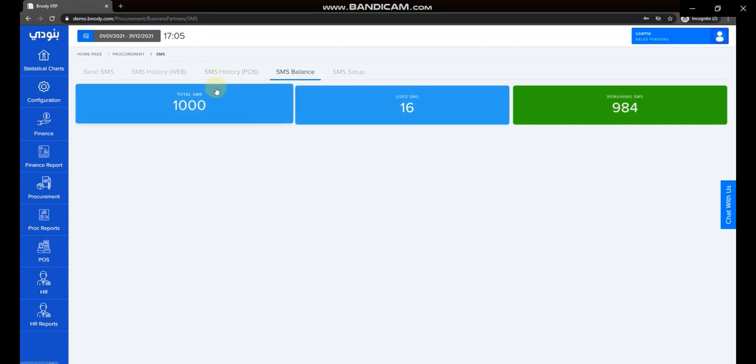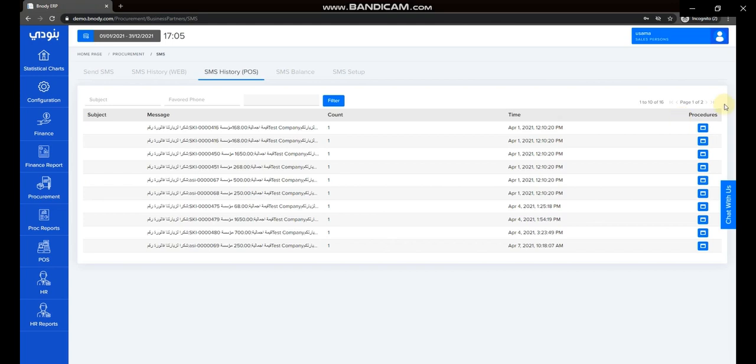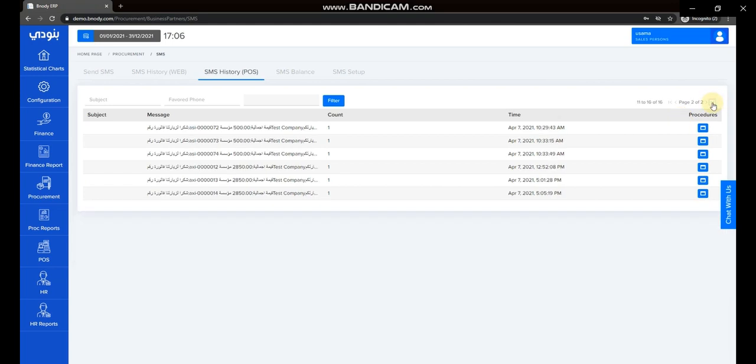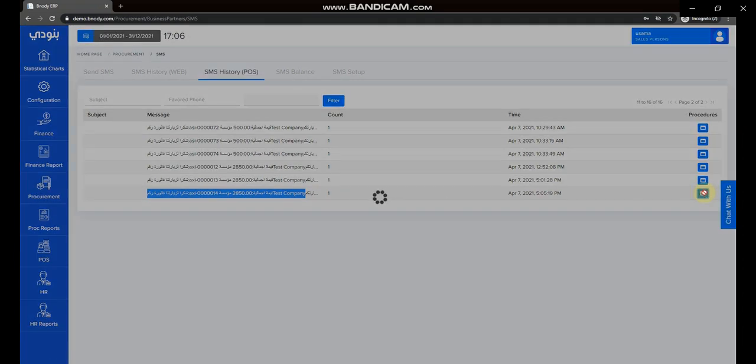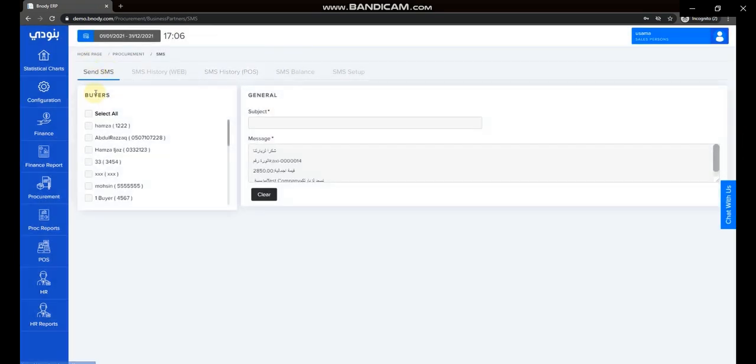Okay, and this is the SMS history for the point of sale. These are all the SMS that have been sent to his customers or clients, the person who is using the point of sale or the Bnody ERP. This is the last SMS that I sent 2 minutes ago, and you can also view it, and it will take you back to the send SMS option.